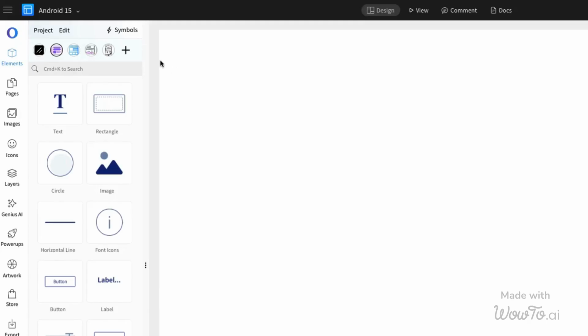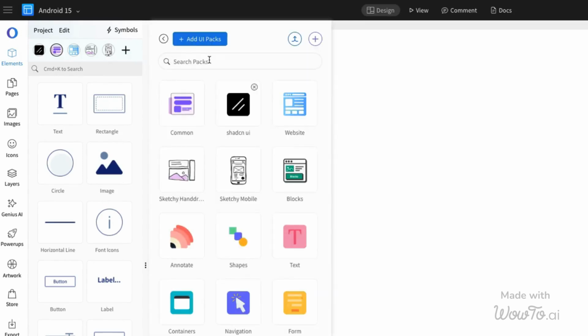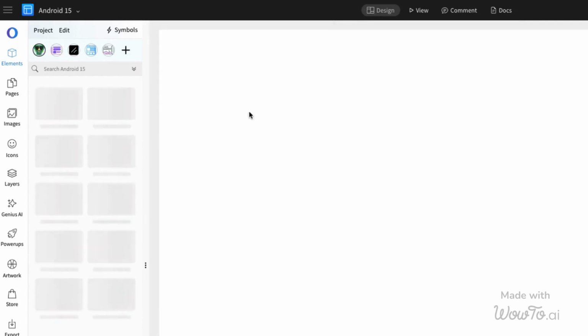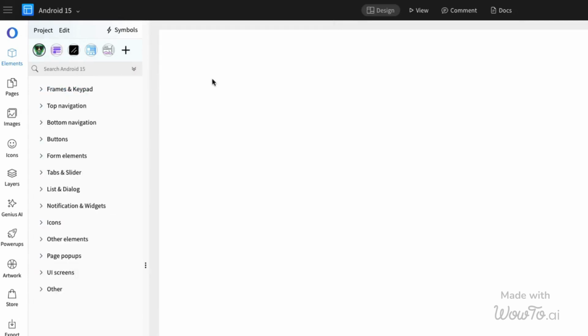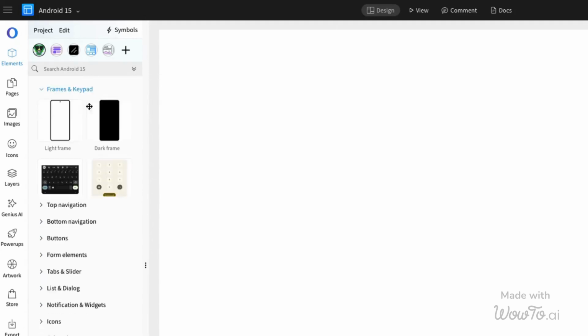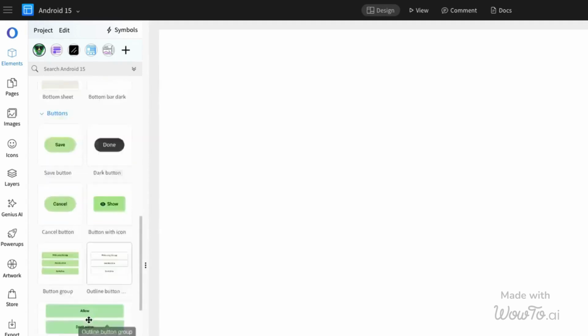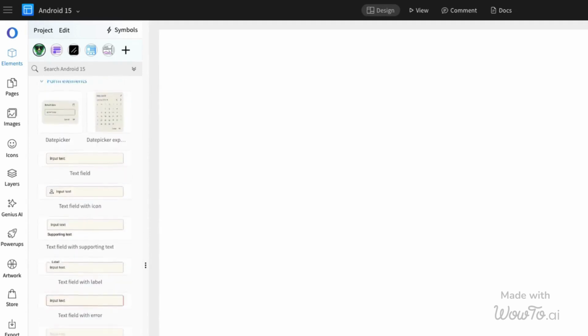Let's quickly create your mobile e-commerce app for Android 15. We'll be leveraging MockFlow's powerful wireframing editor, combined with the Android 15 UI kit. This kit is packed with ready-to-use components across multiple categories, ensuring you have everything you need to create a polished and efficient mobile e-commerce app design.